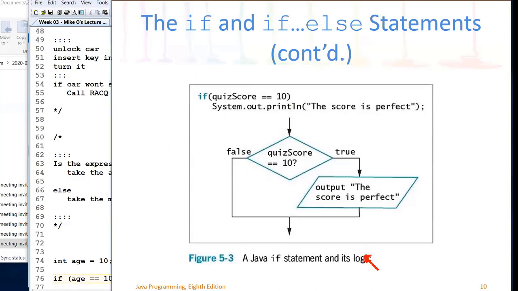So as you can see, flowcharts are much bulkier, much bigger than the resulting code or the pseudocode that you could write as well. So that's why I much prefer pseudocode.